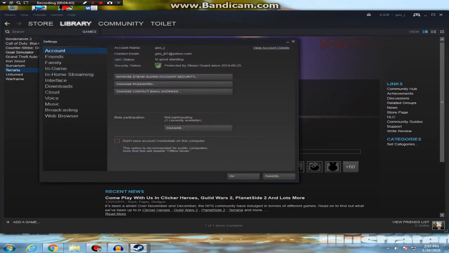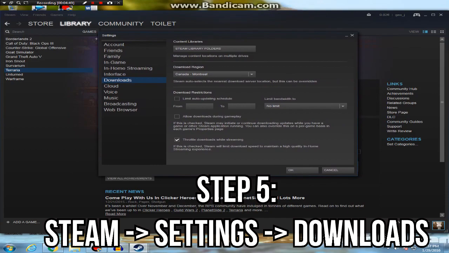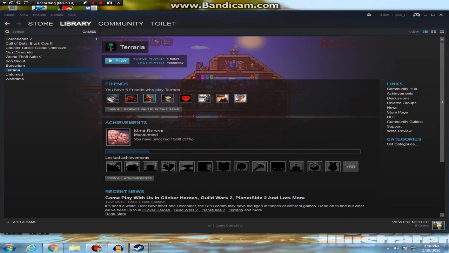Also, one more thing that people don't always know about is that you can actually download games and play games at the same time. So you can select this, Allow downloads during gameplay, and this is checked. Steam may initiate and continue downloading updates while you have a game or other Steam app open. A lot of people don't know about this, but this is actually a really good tool to use because a lot of times when you're downloading a game and you play a game, it pauses your download. So this actually prevents that. It's not a default setting, you actually have to go into Steam and change it, but go ahead and do that because that'll also help your download speed if you want to play games while it's downloading.